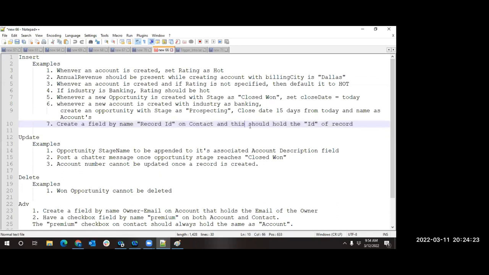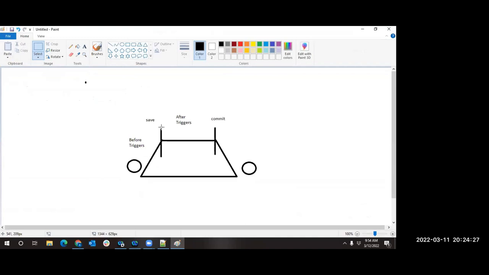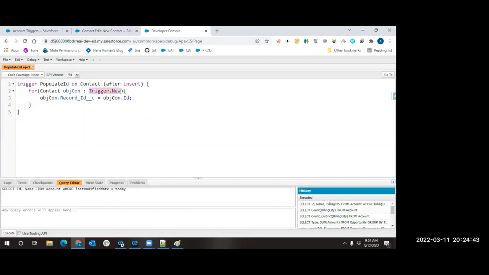At this point of time, we have to understand one point: once a record is saved, this record is read only for you. Once a record gets saved, it will become read only for you. Okay, then how will I be able to manipulate it? You will be able to manipulate it by not using trigger.new. Then how should I do it, if I do not make use of trigger.new?